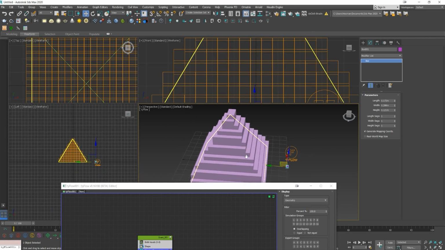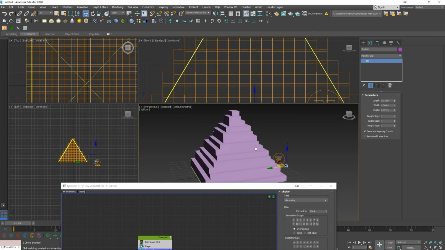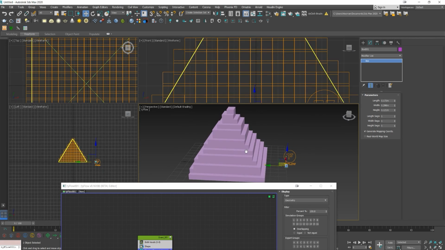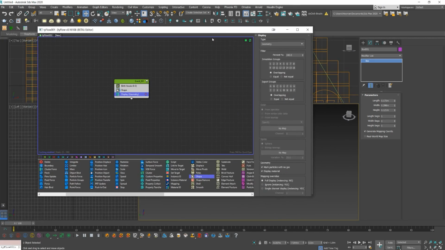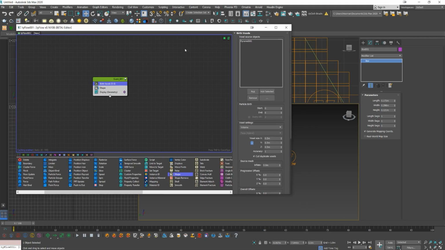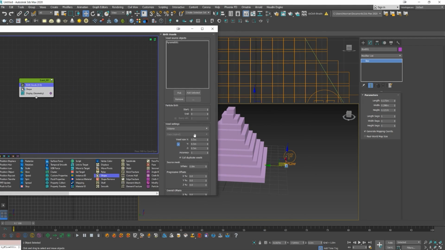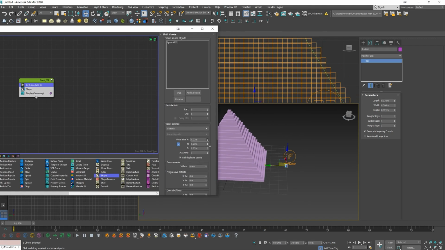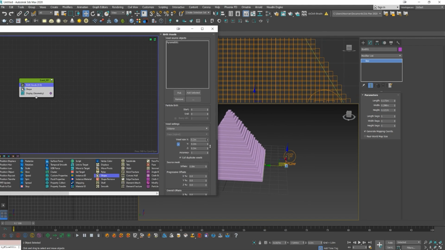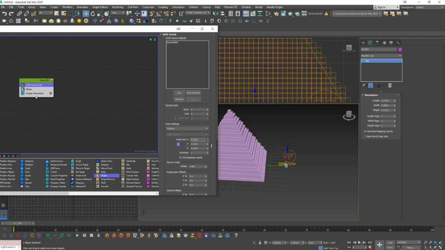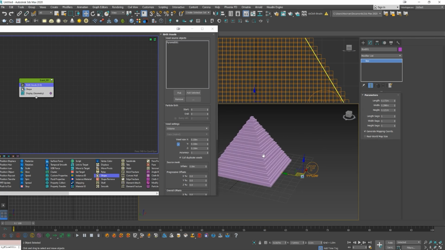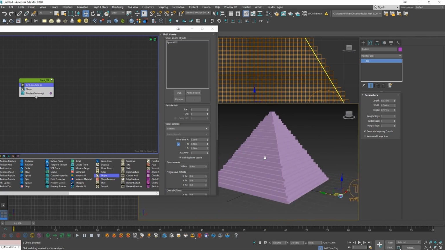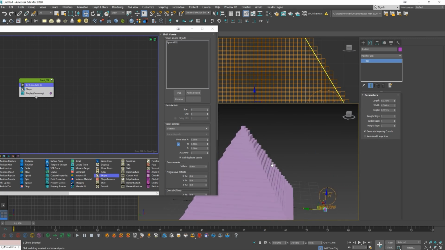So as you can see, here's my pyramid that just scattered lots of boxes like this. In the settings of voxels, I'm gonna decrease this value, voxel size. You can see as I decrease it, the resolution gets higher and the boxes start to get smaller and look more realistic. So here's my basic shape.